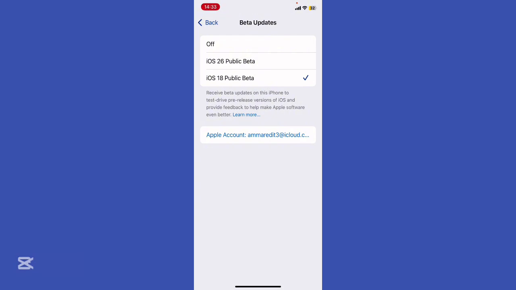Want to revert to a public iOS now? Make a final backup, put the phone in recovery mode, and connect to Finder or iTunes. Click restore. After restore, use a pre-beta backup to recover your data.